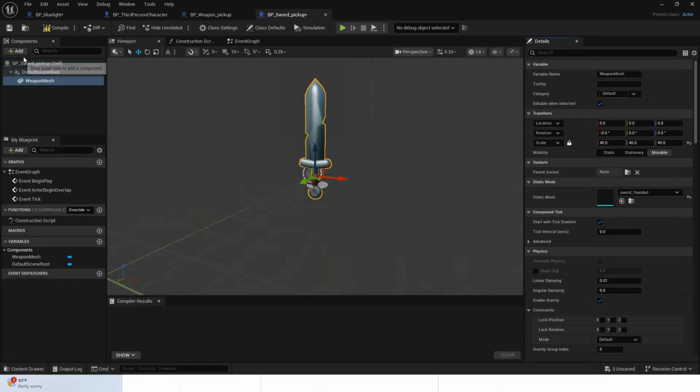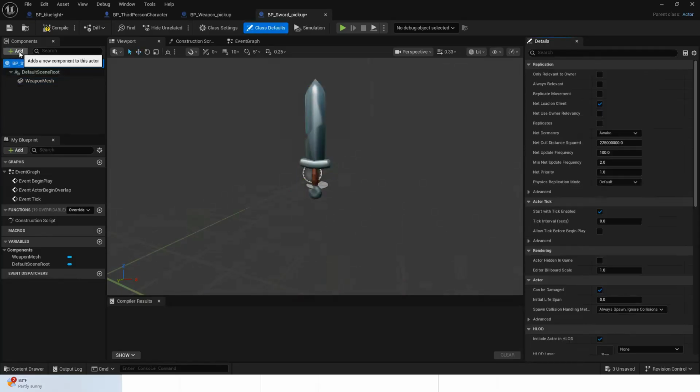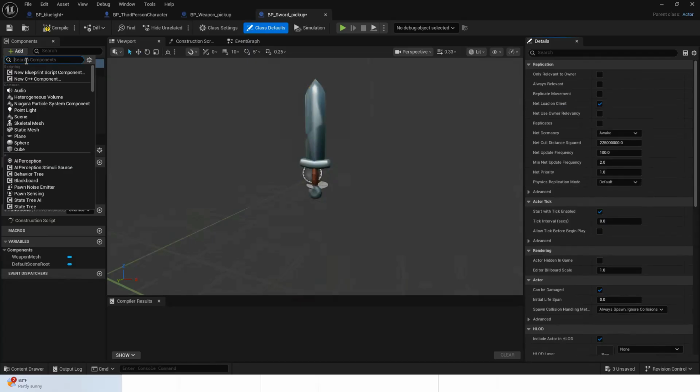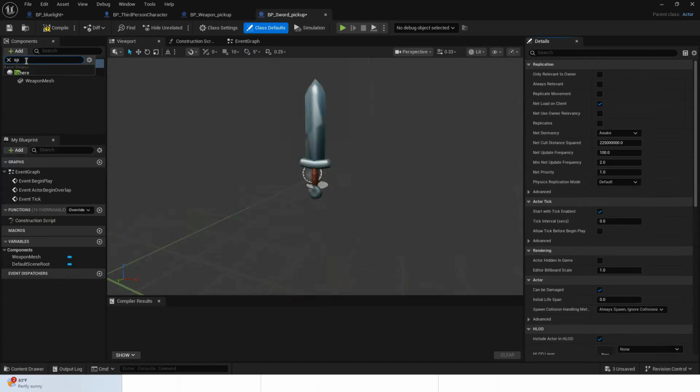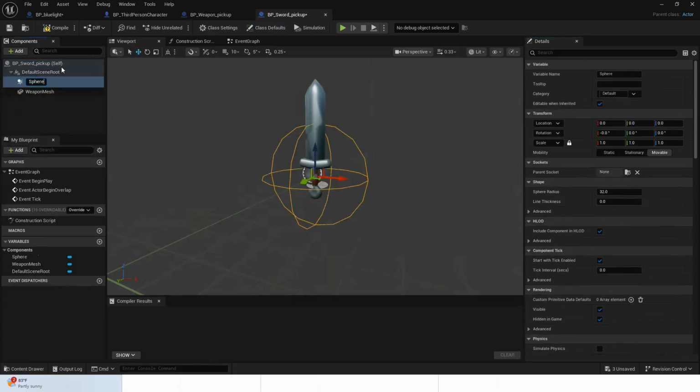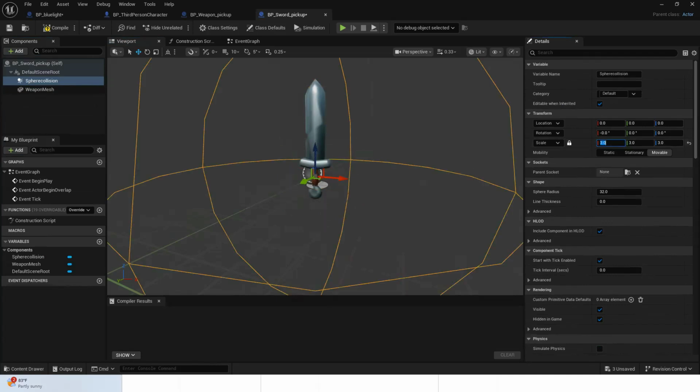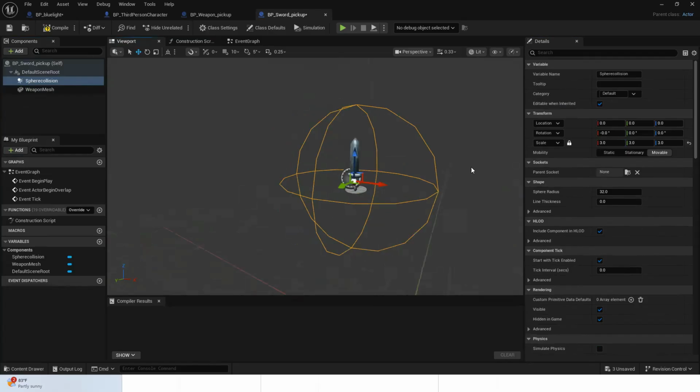So now I'll need to add back up here and add a collision. So I'll add a sphere collision. For the sphere collision, I have it selected. Let's make this about 3. So it's a wide area.